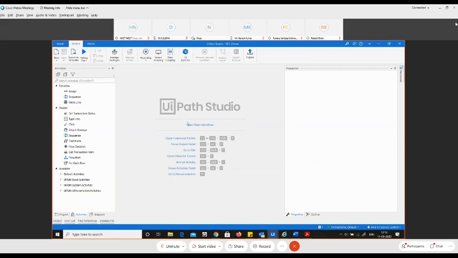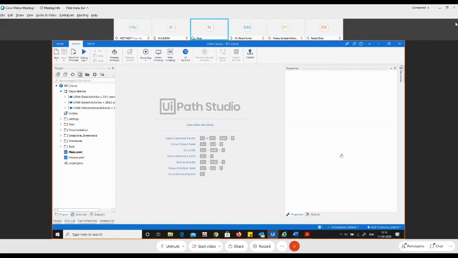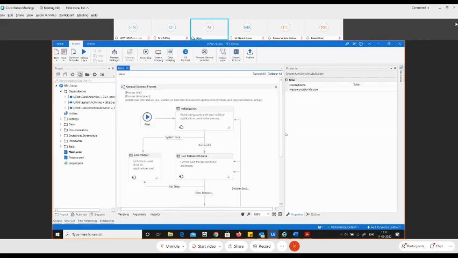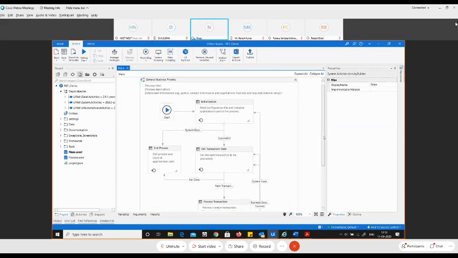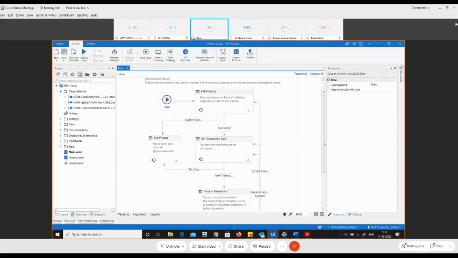Okay, so the project has been successfully created, and the moment you open up the main file, the Main.xaml file, you can see a lot of stuff is already there. You don't have to do anything. A lot of stuff is already there.